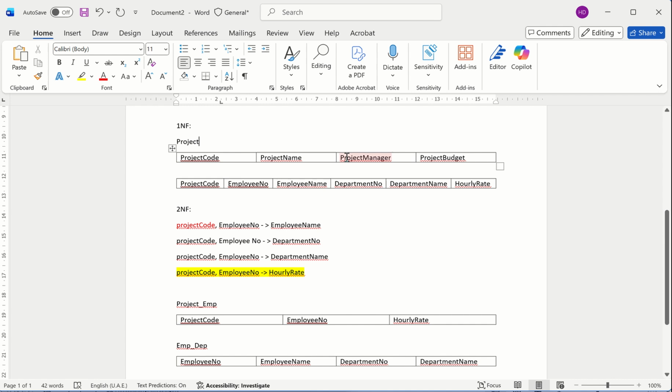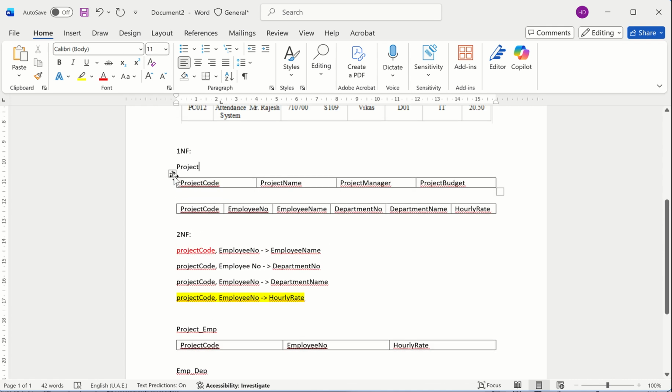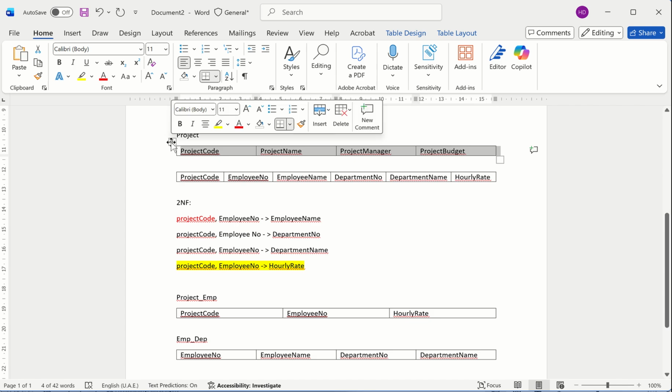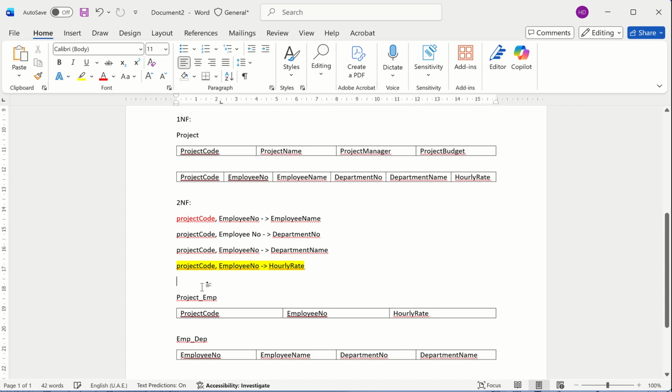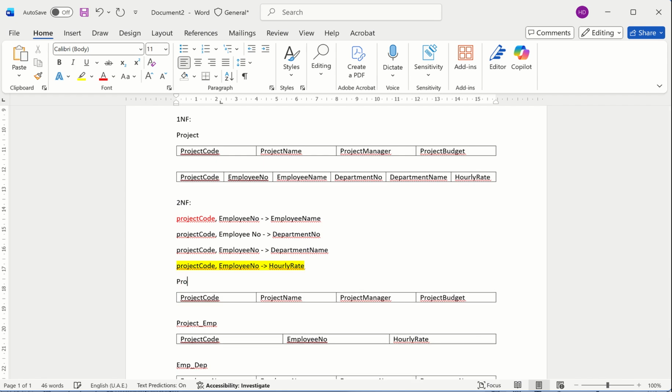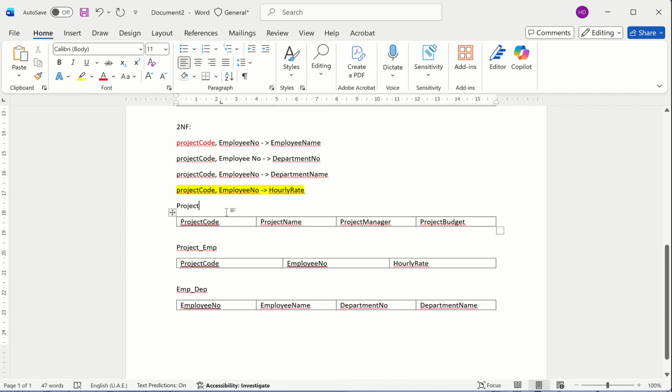So now how many tables did you get? Which are the tables? At the end of second normal form we got 3 tables. So this is already in second normal form. I will copy this one. So at the end of second normal form you got 3 tables: project table, project employee table and employee department table. Now we go to the third normal form.